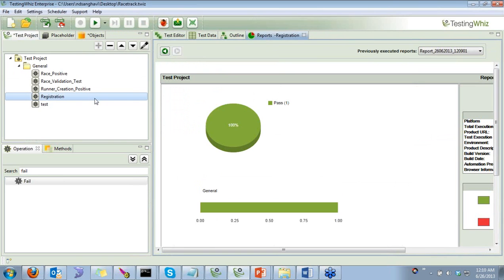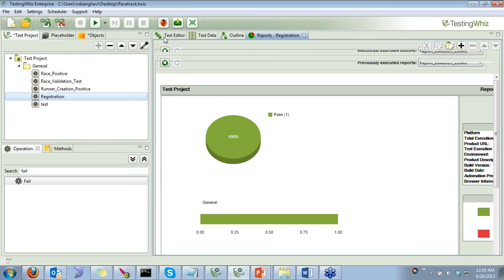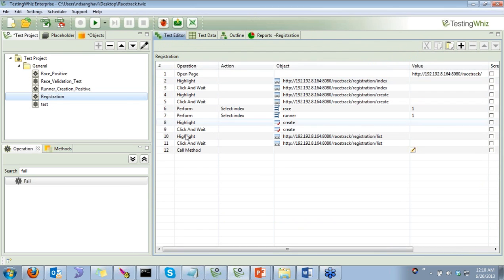So registration was created, edited, and deleted, and these things were handled with the help of very simple steps like this. So this kind of regression suite can be created very simply, the way we did this test case.